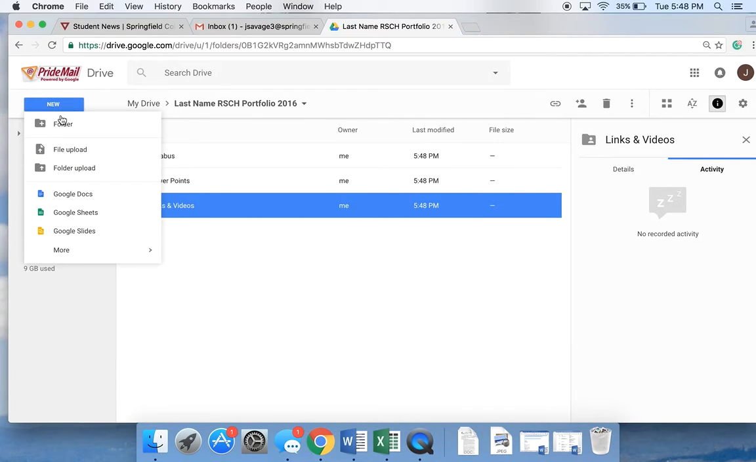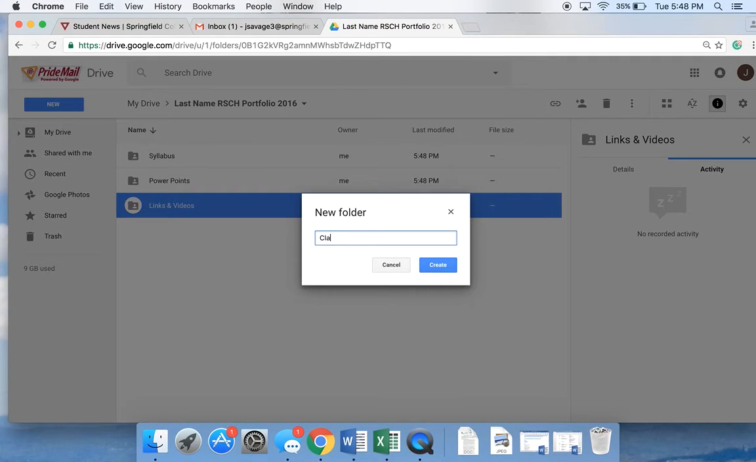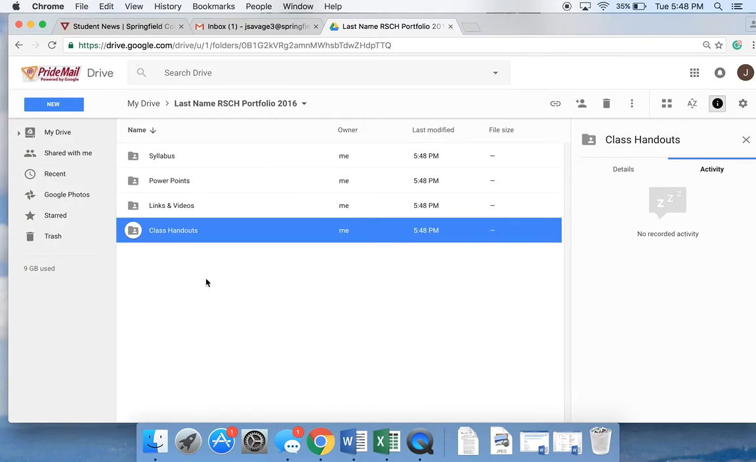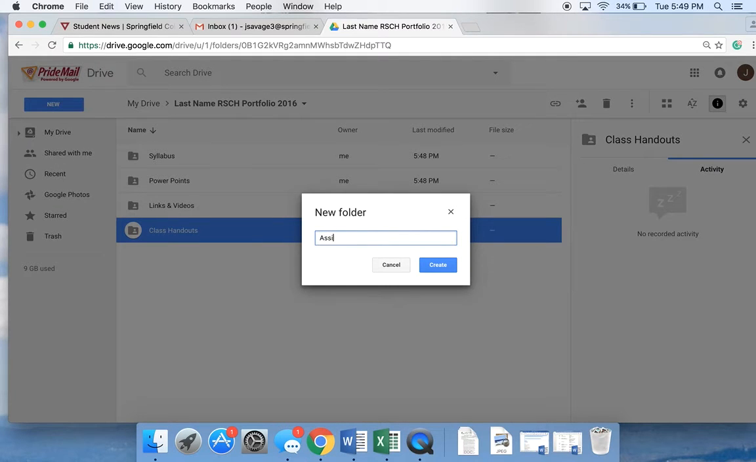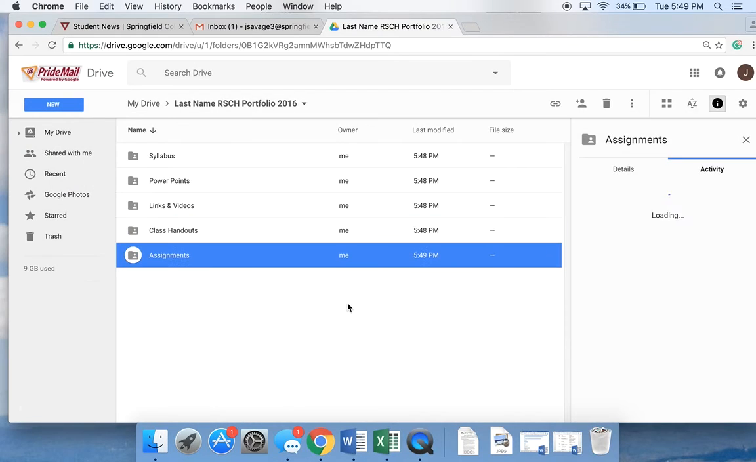And then class handouts. So this is anything you might receive in class that might be helpful to you as far as doing assignments. And then the last one is assignments. This is where you're going to upload all your assignments so that professors can look at them and give feedback.